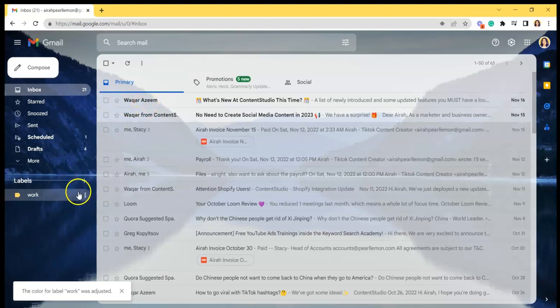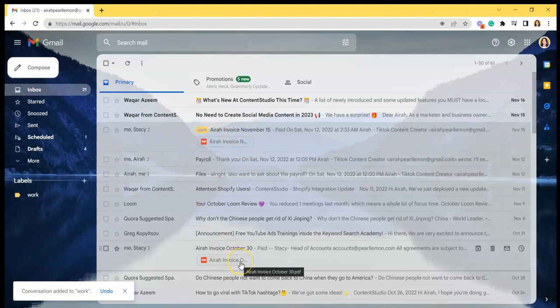Then you can actually apply a label by only dragging it, like for this one, and it will easily show it on your email. So that's basically how you change your label colors or add labels to your email.